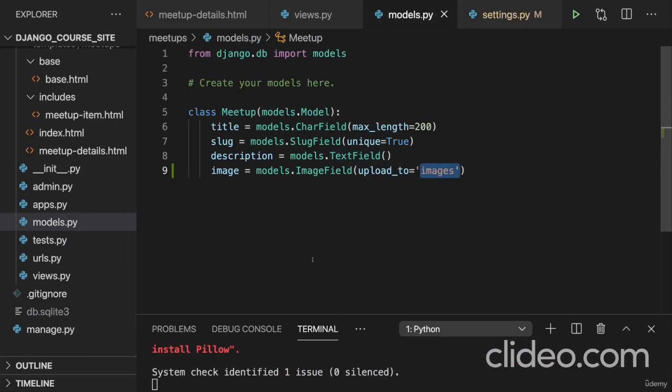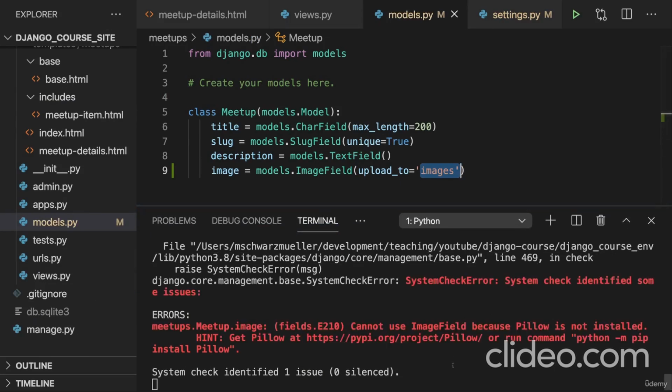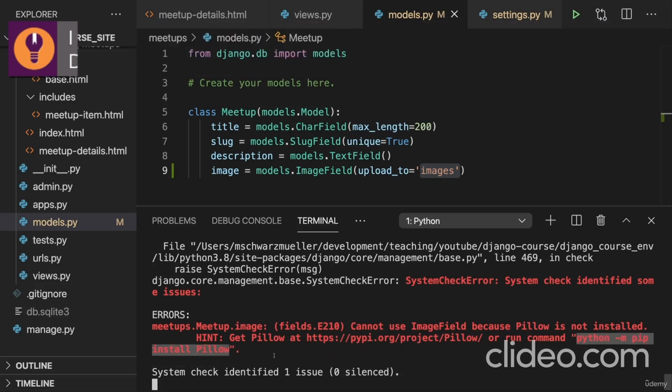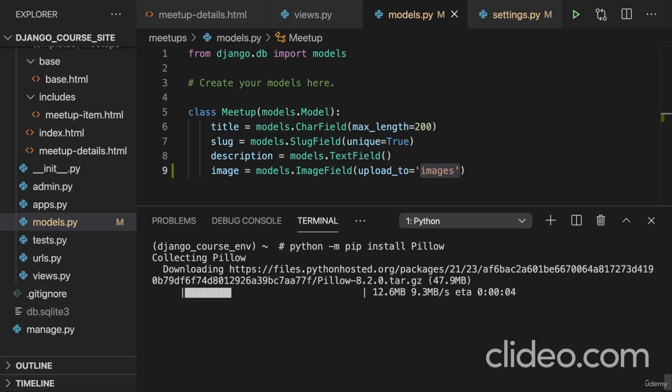And now we need to do two important things. I'm getting an error down there that I need to install an extra package, because as soon as you start working with images or with the image field specifically, you need to install the Pillow package, which is an image library Django uses under the hood for working with that image. And this error message also gives us the command we should execute to install this package. So I will quickly do that and run python -m pip install pillow to install this package into my system here, or in my case, into this virtual environment.